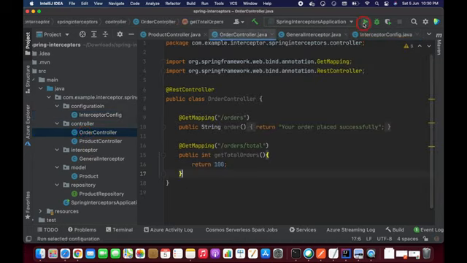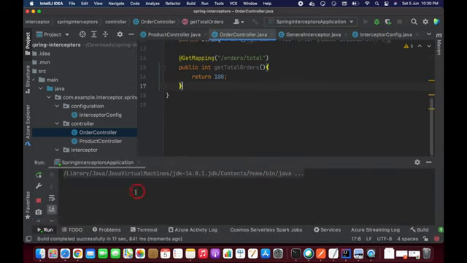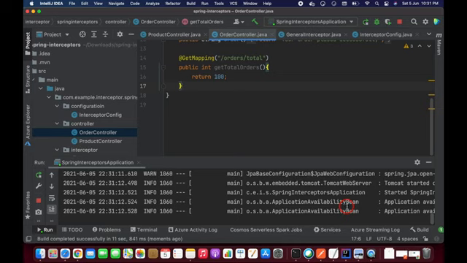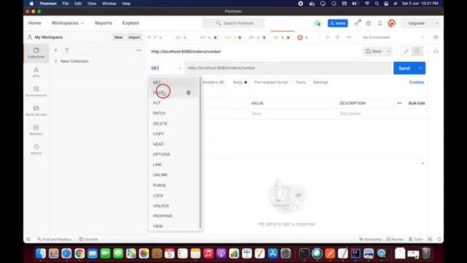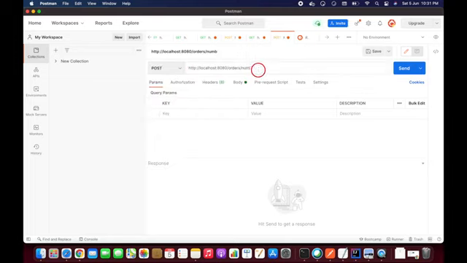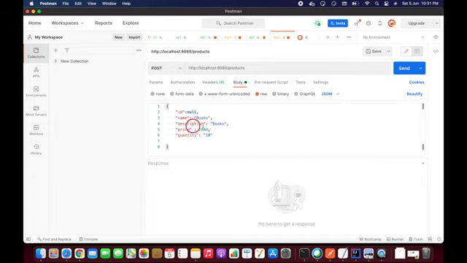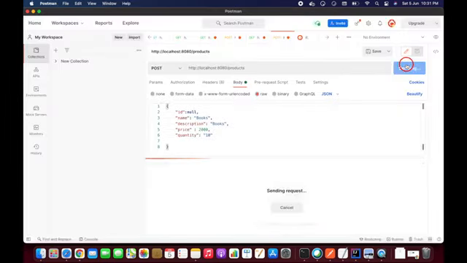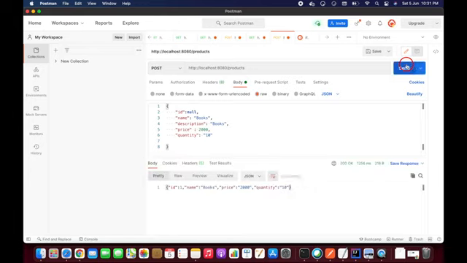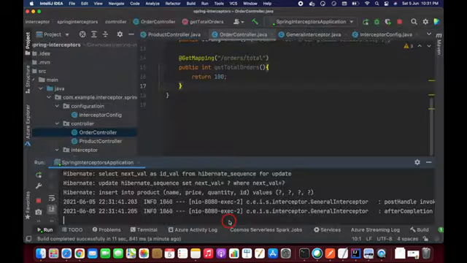So let's start our application. It's going to take a couple of minutes. Okay, the application is started. So let's open my Postman here and take the products endpoint. Inside the body, this is my body. Before I hit the request, let's clear this console and send this request. Okay, it's successfully created, and come back.